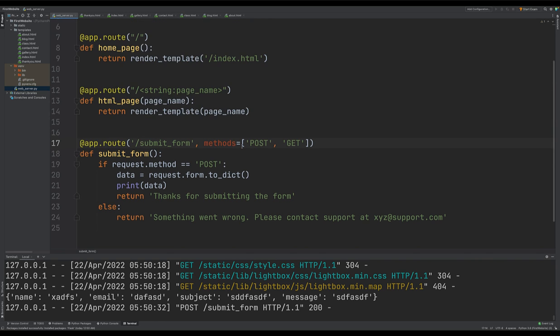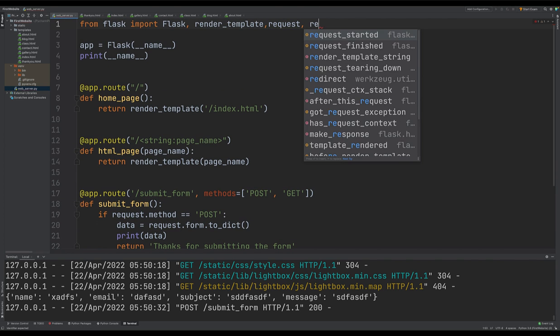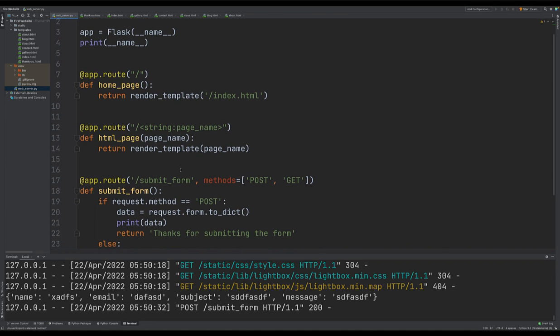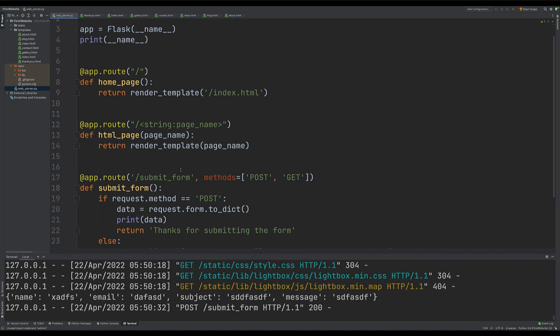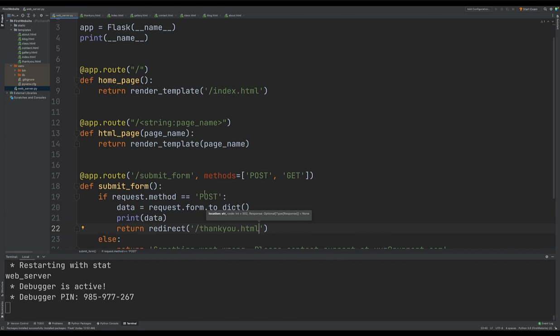to redirect we have to import another class, that is, we call it redirect. Okay, and then what we can do here is we can say this one as redirect, and then just define our page name slash thankyou.html. Okay, now I'll save this.